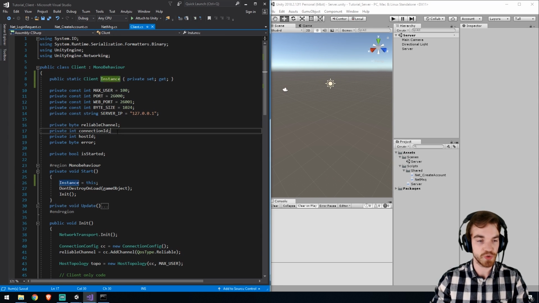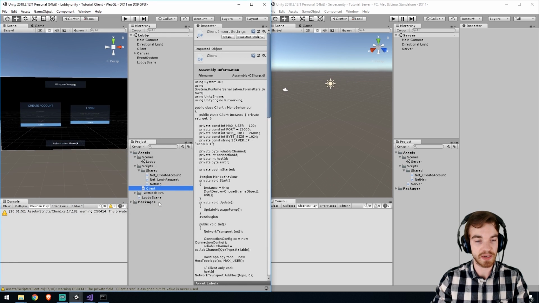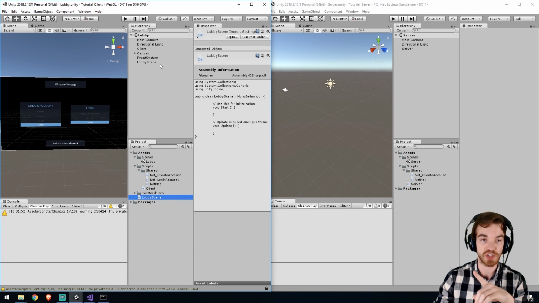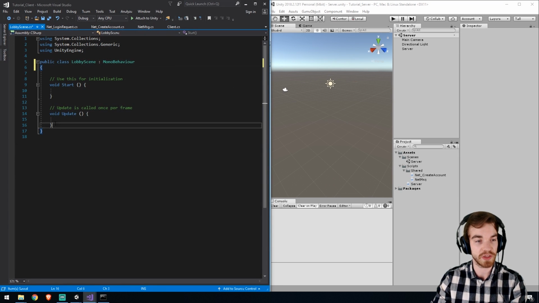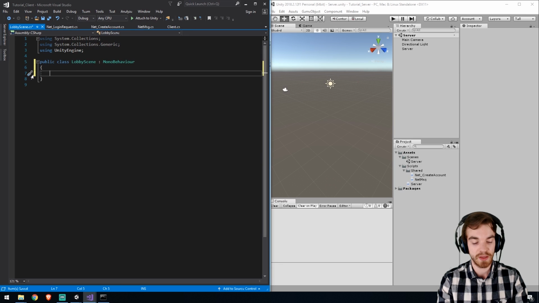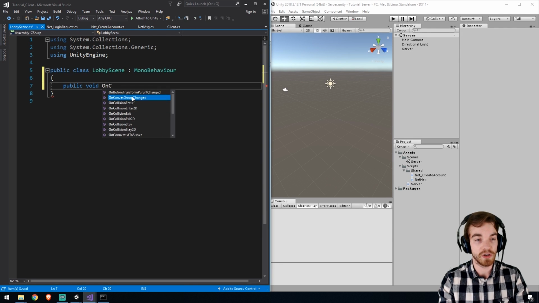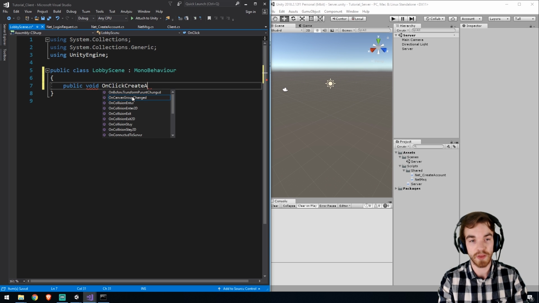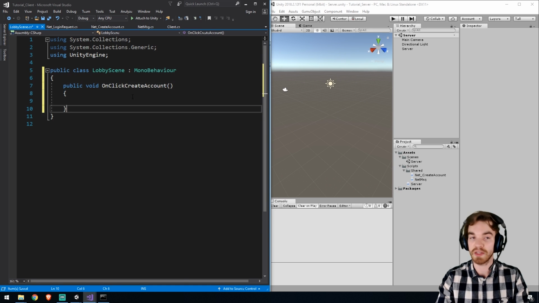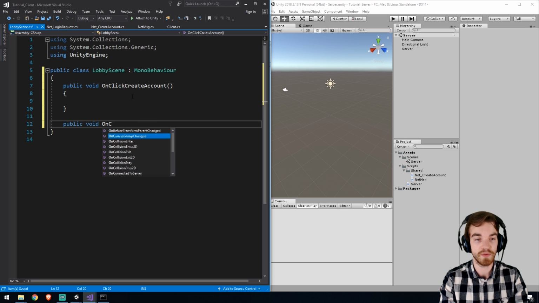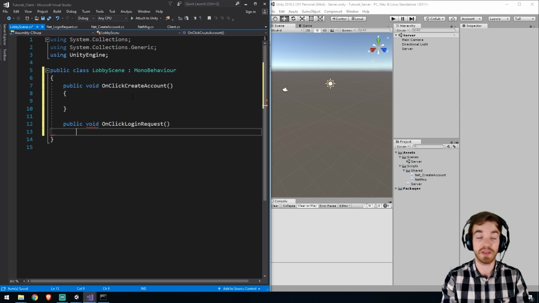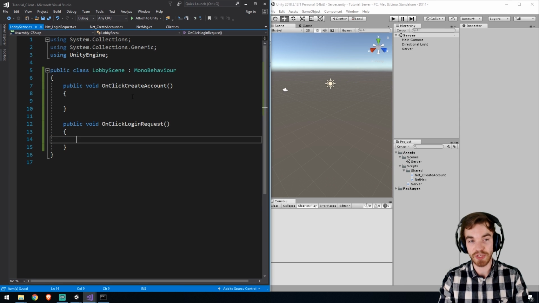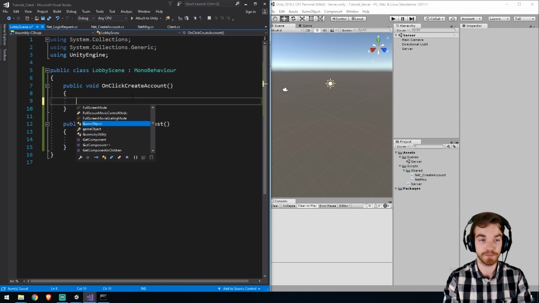Okay. So with this instance, we can now go in our lobby scene, which, make sure it is actually on the object, so lobby scene object right here. And we're going to start coding our button functions. Our button functions have to be public. We can do something like onClick create account. Doesn't need any parameter. And then public void onClick login request. Also doesn't need any parameters. Why? Because we are going to get them from here.